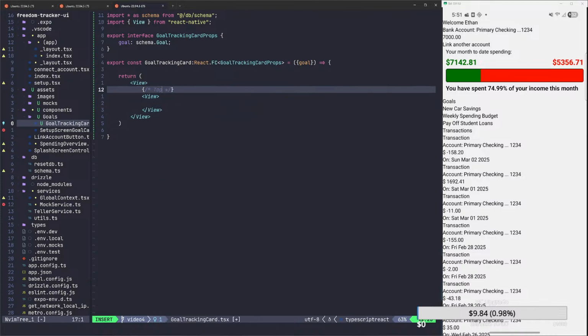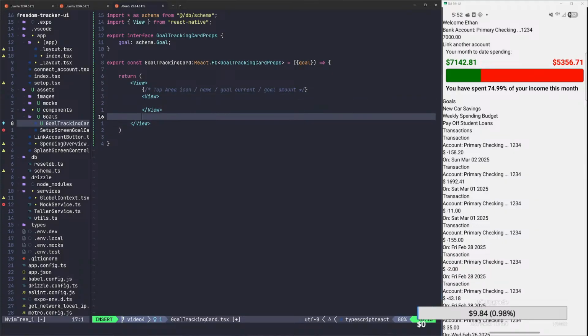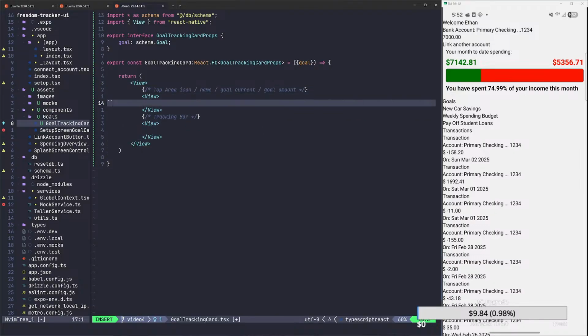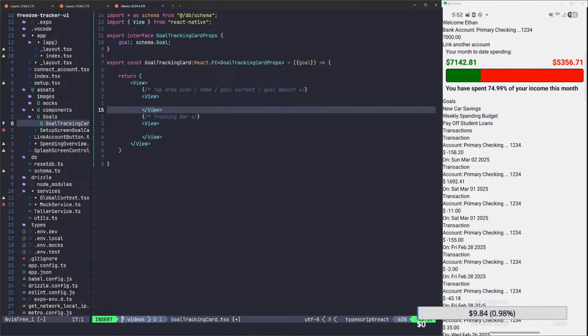So the top area will have the icon and the name, and then the goal amount and current. Goal current and goal amount, like how much have we spent, how much have we saved, and what's the goal. And then we have a view. Let's also annotate this to see the vision. This one is going to be the tracking bar area. So basically we'll have these stacked areas, and this top area will be a flex row, where it's spaced out, and then this one will just take up the entire area.